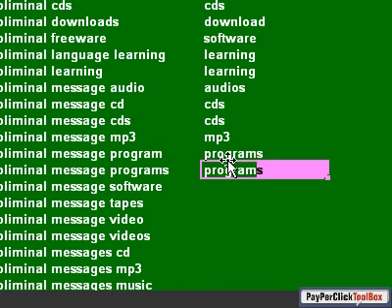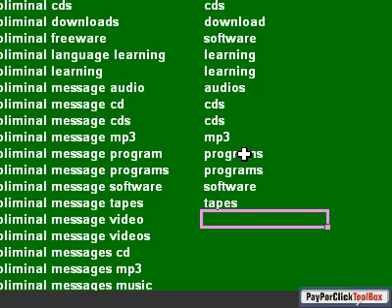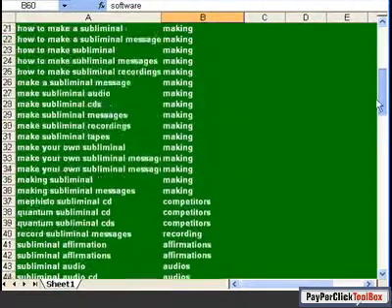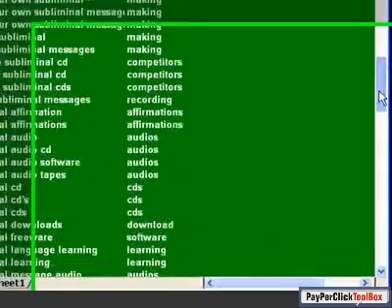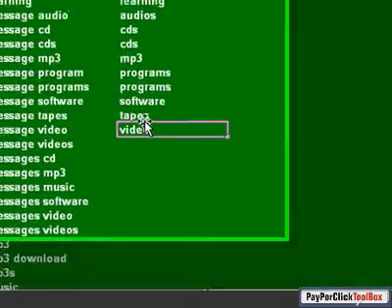Programs, programs, software. I'm considering program to be different than software. People might be thinking of slightly different things. Tapes is probably different. I might wind up merging them. Now, videos, is that going to be the same thing as audios? Let's see what happens if we scroll up here. Okay, I'm going to leave it in for now. Maybe I'll take it out later.